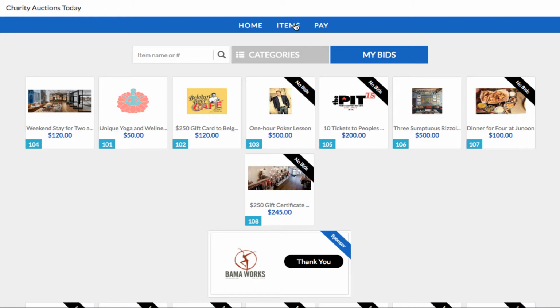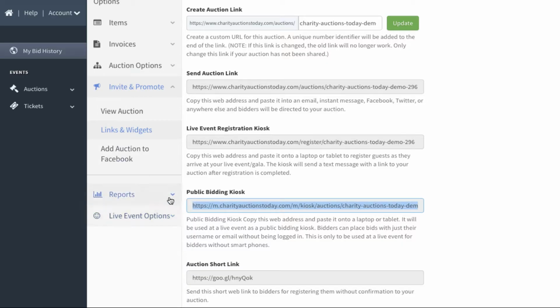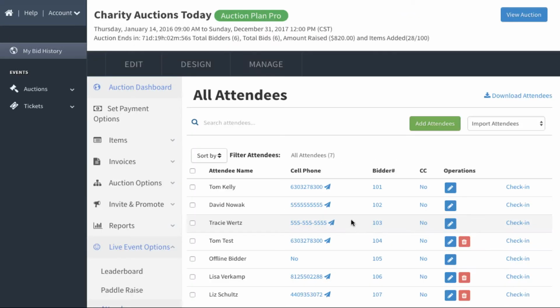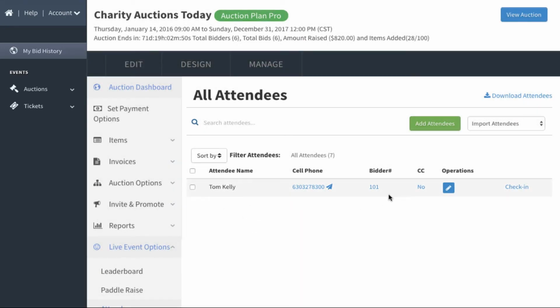Now if another bidder comes up and they don't remember their bidder number, again, you can come back to your admin area, go to Live Event Options, Attendees, and then you can search for their name on your list, or just scroll through it, and you'll find their bidder number. It's usually good to maybe write it down on an index card or something, or maybe the volunteers can download a list of attendees and just carry it around with you.